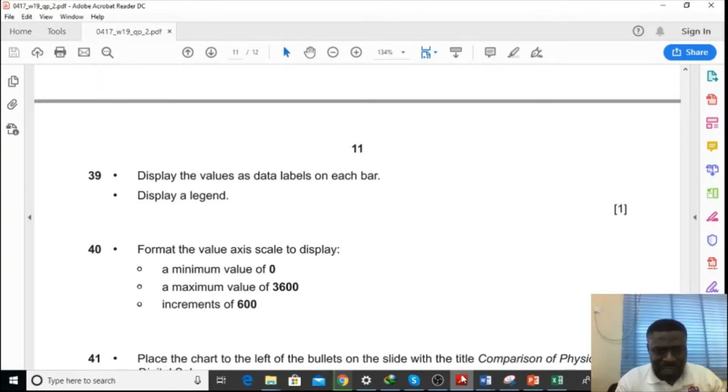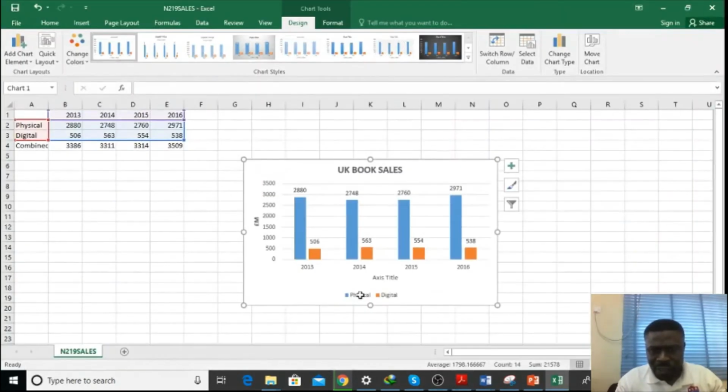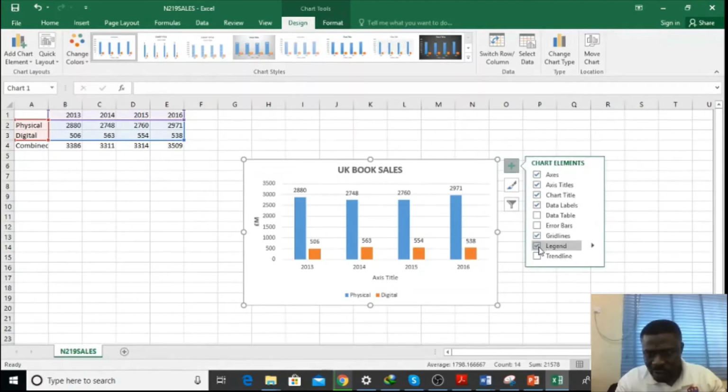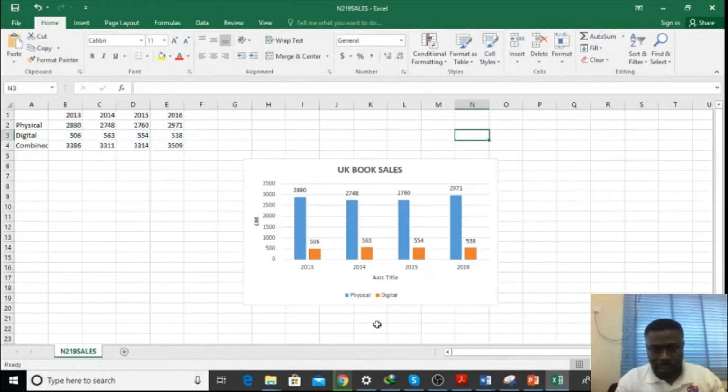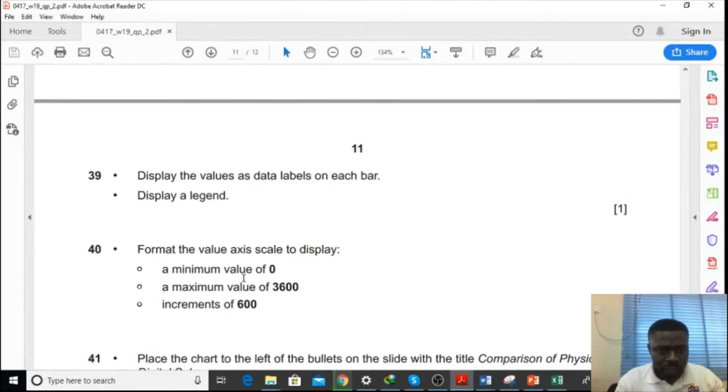Display a legend. A legend is already displayed. This is the legend. Just in case you don't have this by default, you click on this and check the legend option. Once it's unchecked, it will not appear. So if it is not appearing, you need to check this. Whether it's down here or somewhere else, it is still okay. So, moving forward.